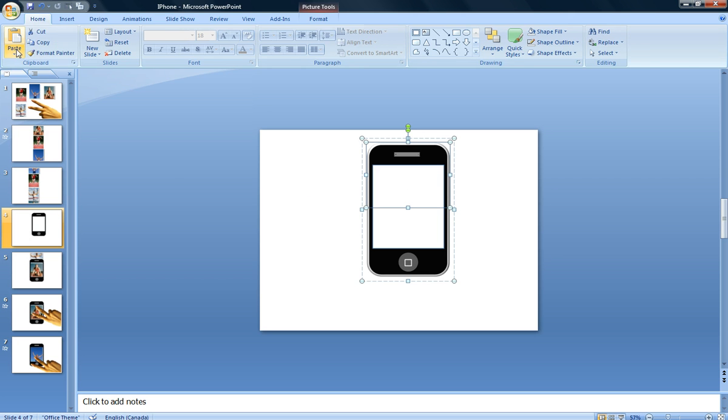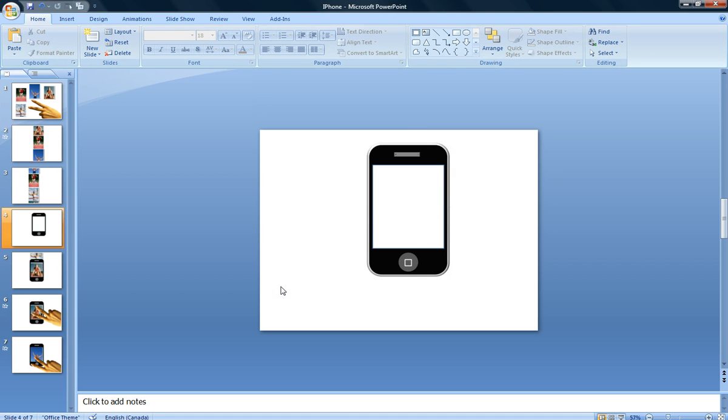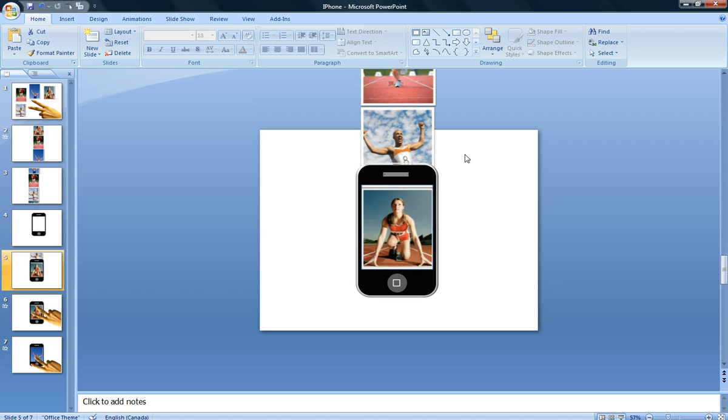And then you want to use the transparency tool to be able to create transparency in the white areas so that the pictures will show through. So now you've created your iPod. You want to take your photos and then line them up and send them to the back. So line up your first photo and then send them to the back.